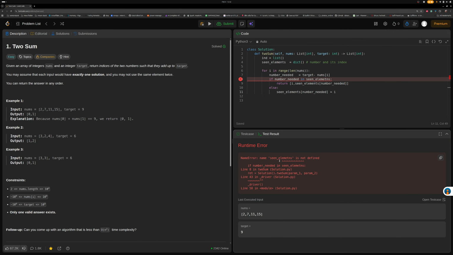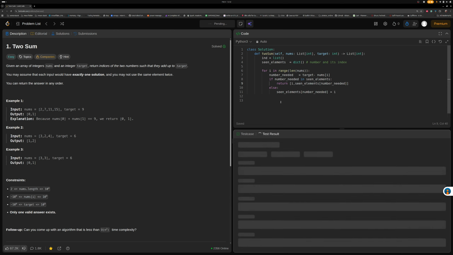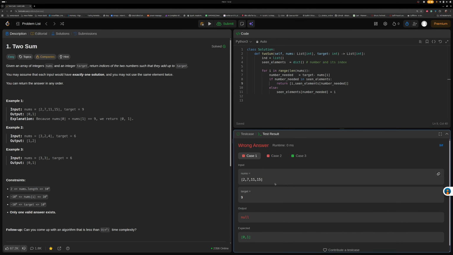So it says that now seen elements not defined, right? Is there any typo here? I think there are some typos. Yeah, let me just paste it everywhere. Let me run this one. So it's saying wrong answer, right? Why is it saying wrong answer? Output is coming as null. So return of I will be, and my number is, else number needed is equal to A, right?